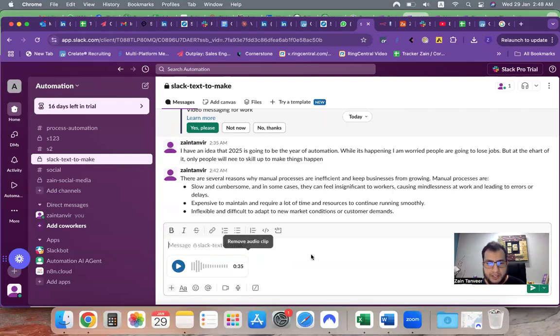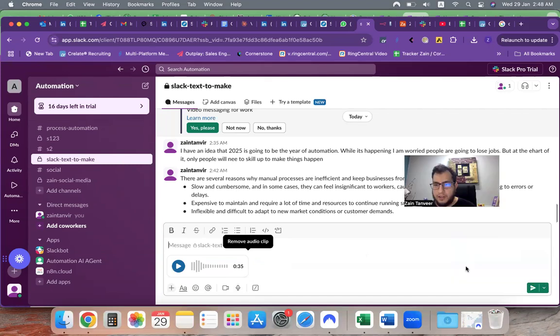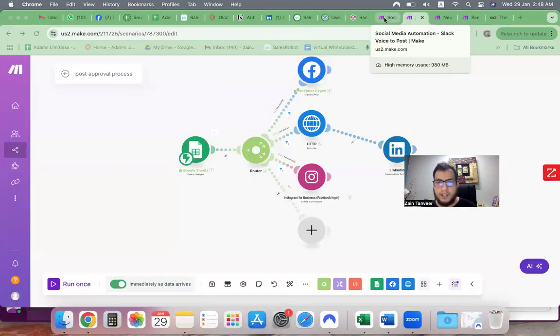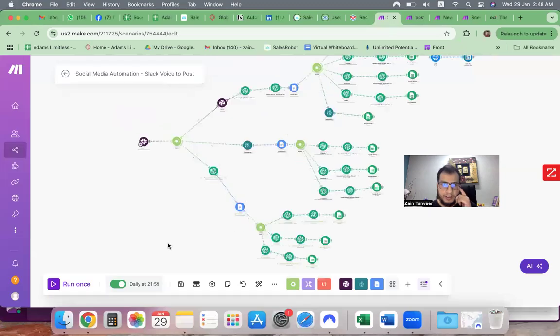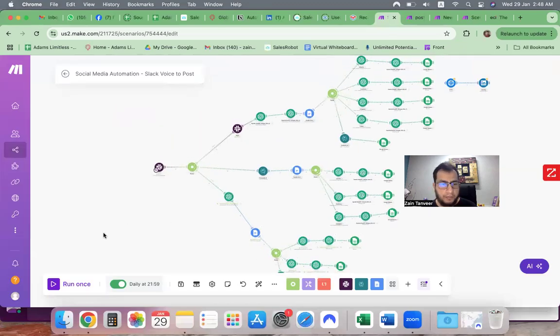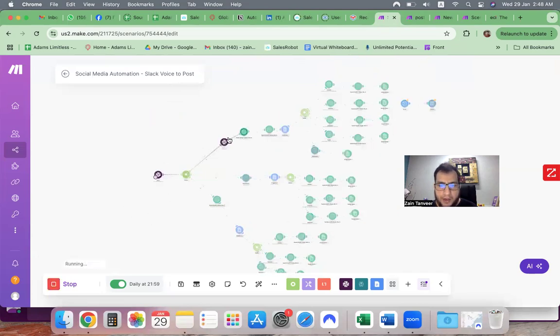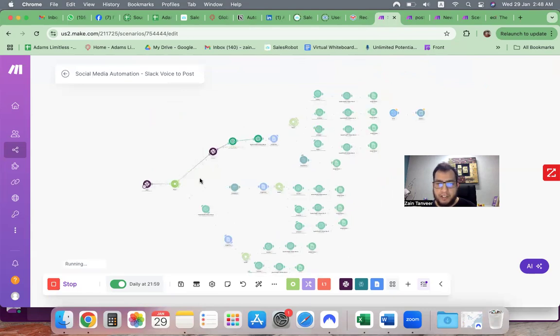Now let's just post it. We'll post it on the Slack channel, which is integrated with our workflow. Let's go back to our social media beast workflow and then run it. It's running. Now it went into the upper workflow, which was designed for voice notes.